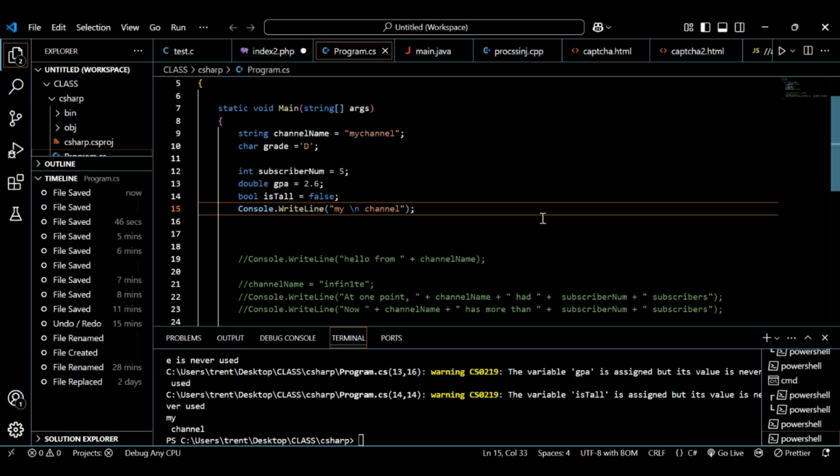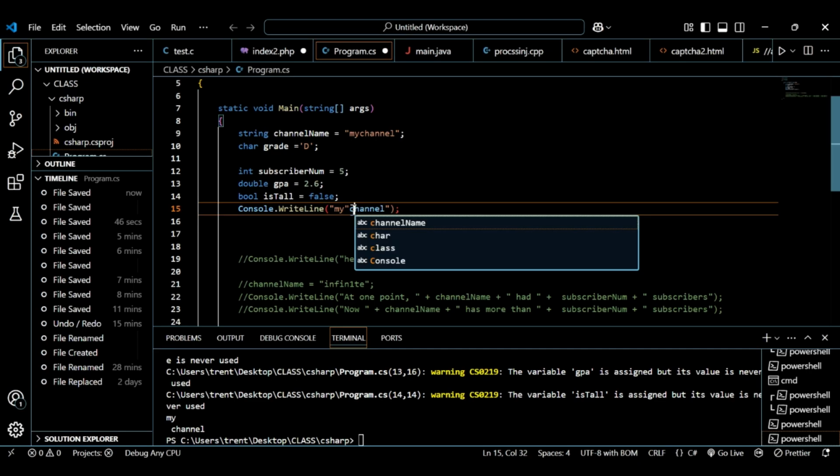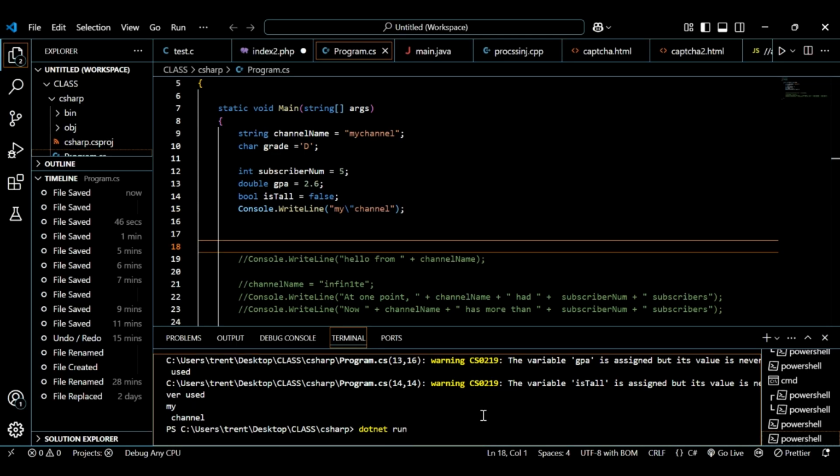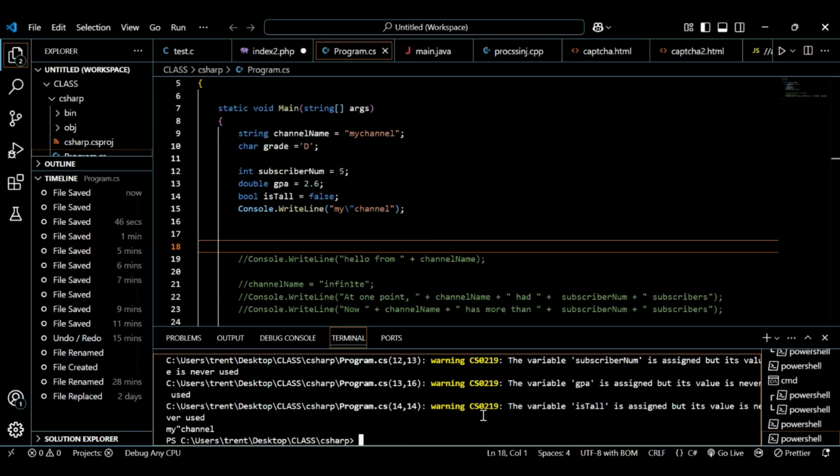What if I wanted to write out a quotation mark? If I did this, right, it's going to end this string. I can use this backslash to print out the quotation mark as well. So I can do that, right? Okay. So you see it printing the quotation mark there.